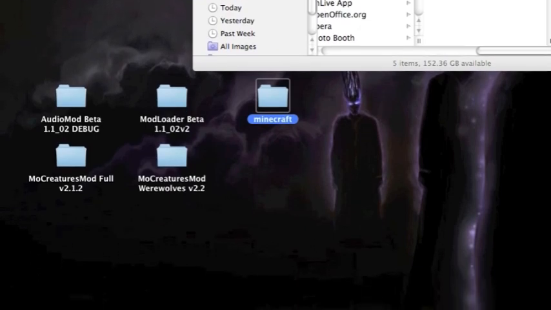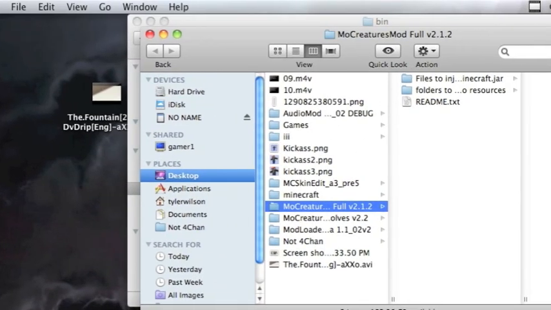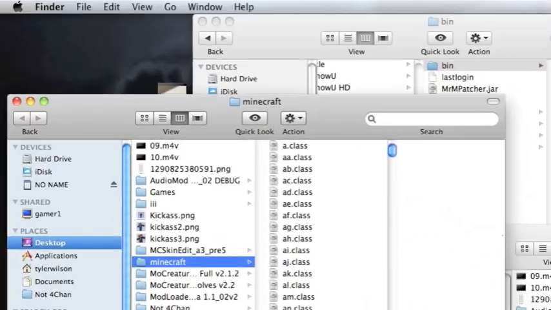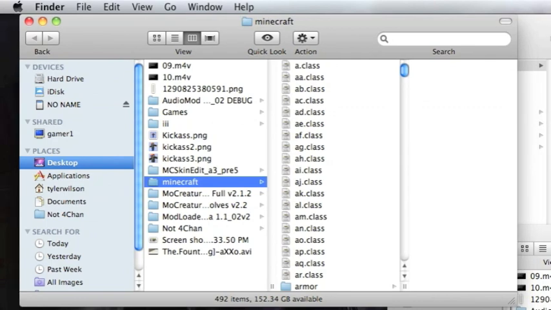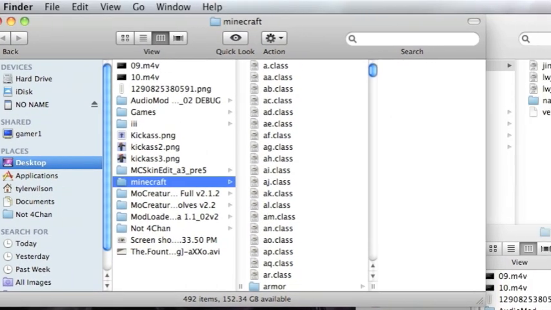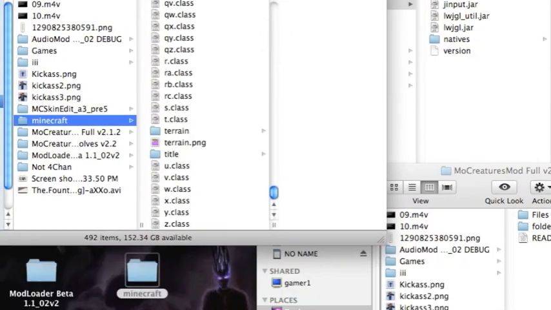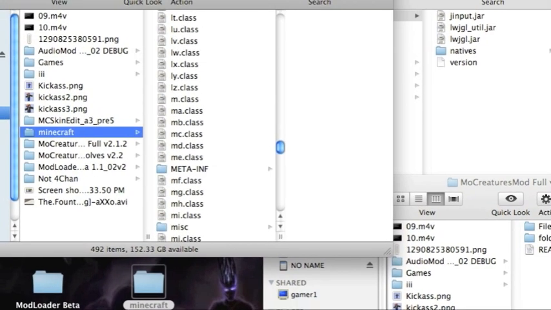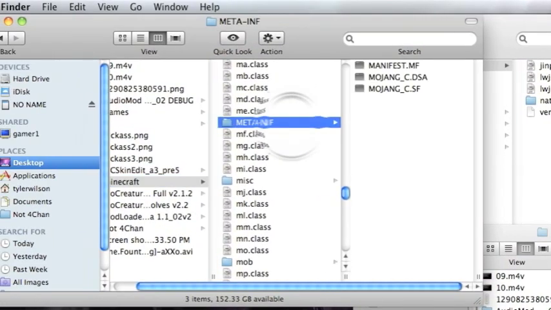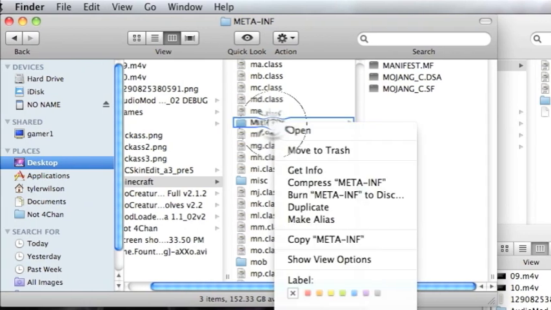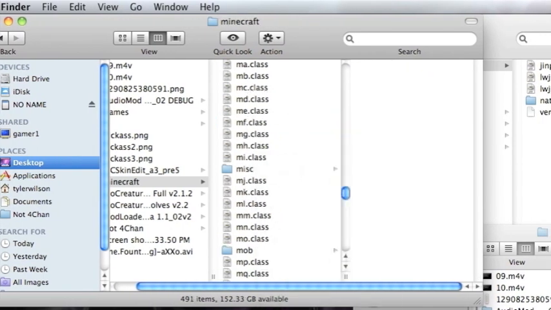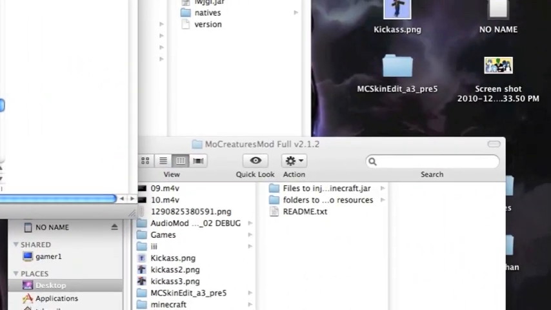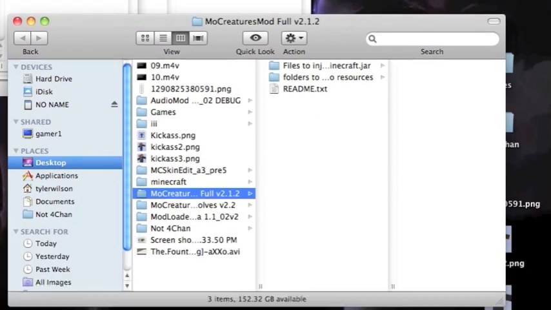Now I'm going to pull up Moe Creatures mod full and pull up this. All right, your Minecraft folder that you just extracted is going to be filled with these class files. Now, the first thing I want you to do, and this is something I didn't mention on my last video, I should have done that. You need to delete the META-INF folder. What this basically does is it breaks your mods and it makes the Minecraft.jar not load the game. So, as soon as you got that deleted, you come over here.